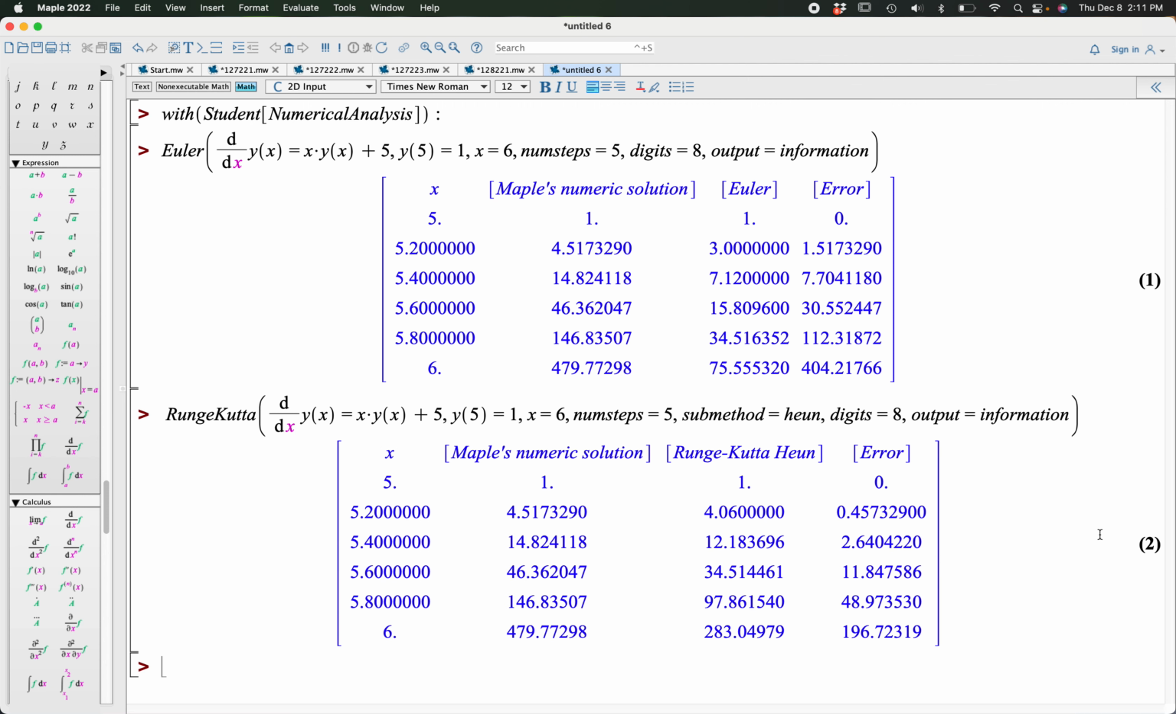And for what we have here, we have y of 5.8 is equal to 4.06. That of 5.4 we have 12.18. And again, we have y of 6, and that is equal to 283.05. Okay, if you notice, with the Euler method there is quite a huge error size. You have Maple's numeric solution and the Euler approach, so you have a big error with 404 plus, and with the improved Euler, still a huge error, but the error size has been cut rather drastically.